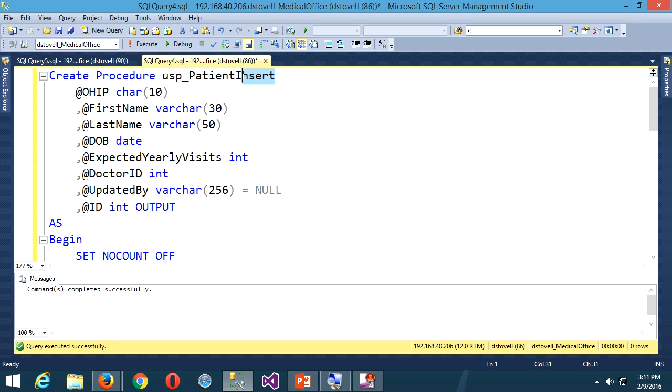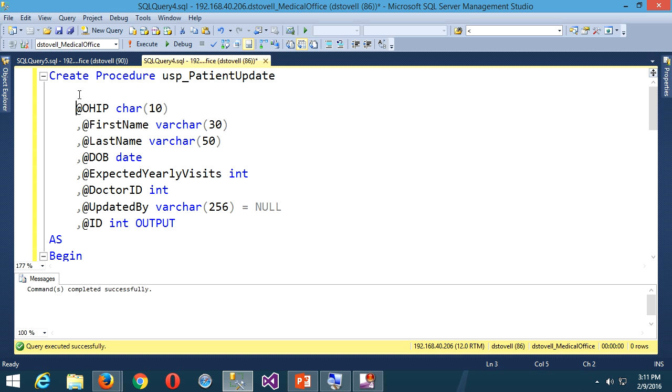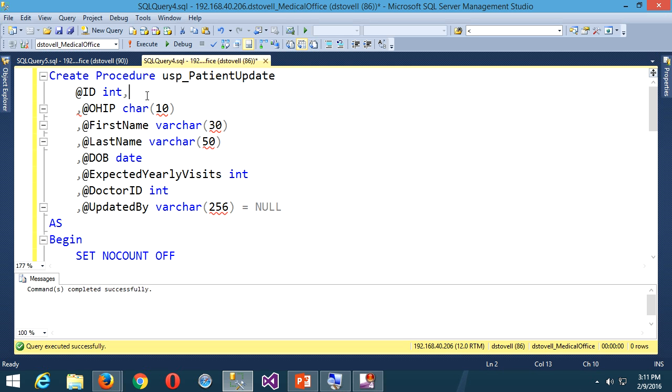The next one would be our updates. Be consistent. Now, with update, we have all the same parameters coming in, including our updated by. The only difference is we start off... our ID is no longer an output parameter. I should be consistent, sorry. So we just have it as an input parameter along with everything else.